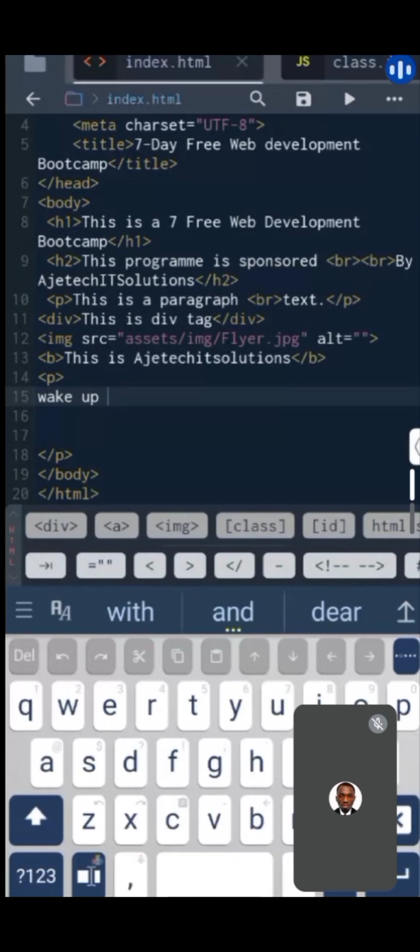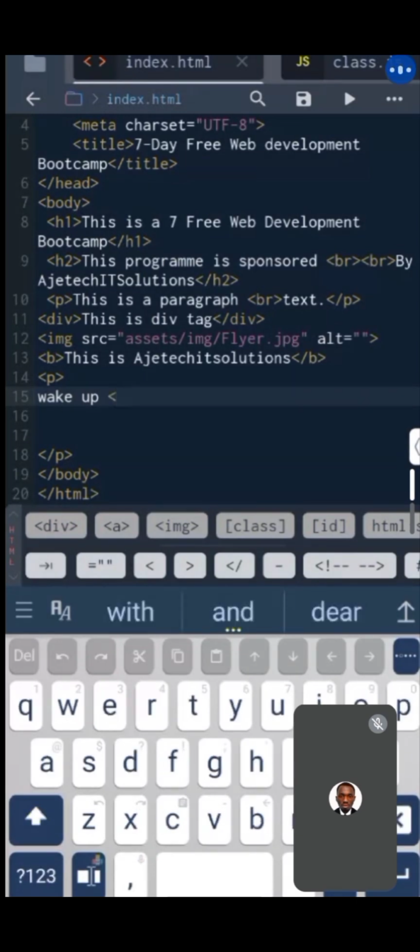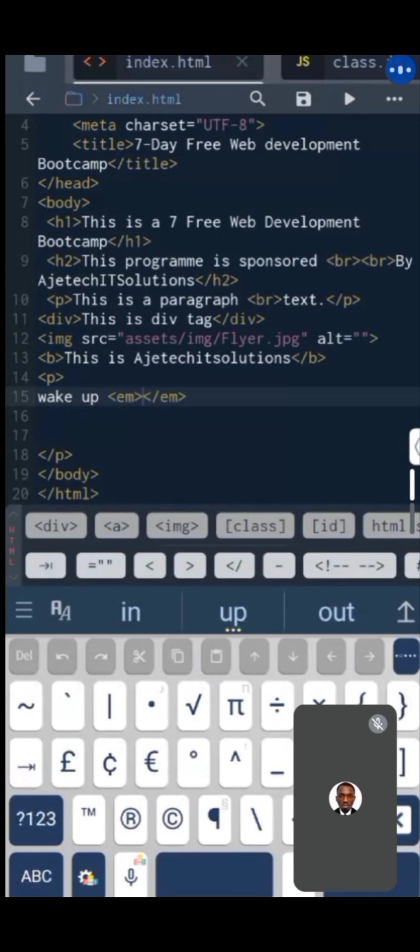I want to emphasize it. I will now type in another angle bracket. Then I will now say EM. EM is for emphasize. I want to emphasize this. I see that the moment I type EM, it closes it. It tells me that EM is not a self-closing tag, but it must have an open and close tag.